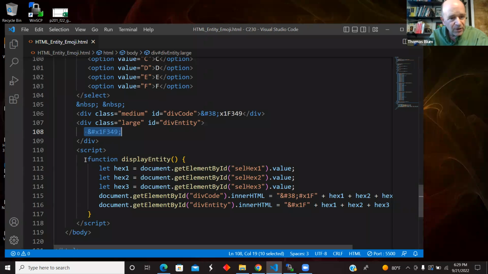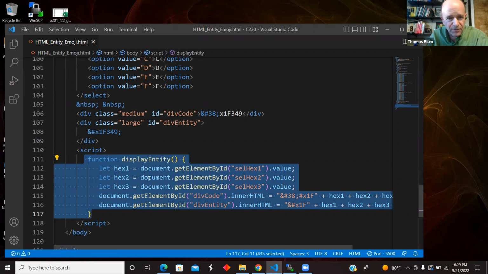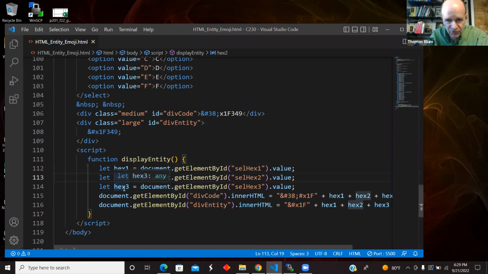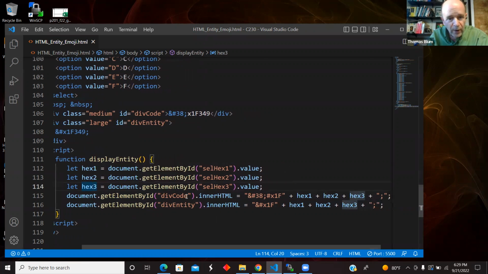Okay. And now here is the little on-change function called by the 3 on-changes. I get the hex for 1, the hex for 2, the hex for 3. When I'm displaying the code, I'm concatenating hex 1, hex 2, hex 3, and I'm using the ampersand #38. So that is an HTML entity for the ampersand, but then it disables the ampersand. So this will be interpreted as the HTML entity for an ampersand, and then the rest will not be interpreted, and this will just be displayed.